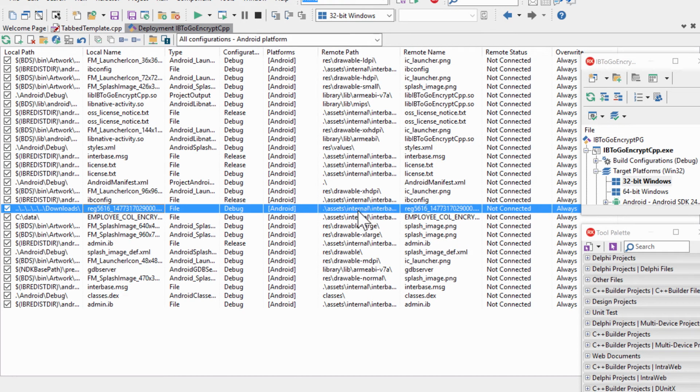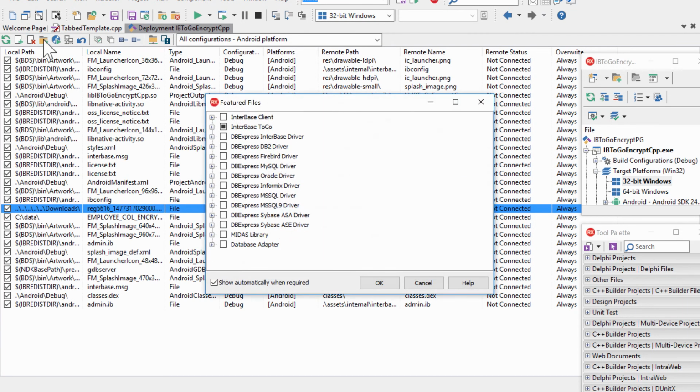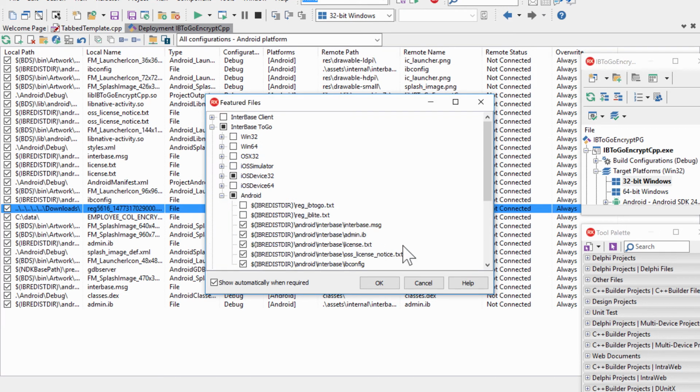of /assets/internal. And we could also use the deployment manager's Add Featured Files button, which gives us a nested list of database drivers and libraries that can be added to the deployment list.